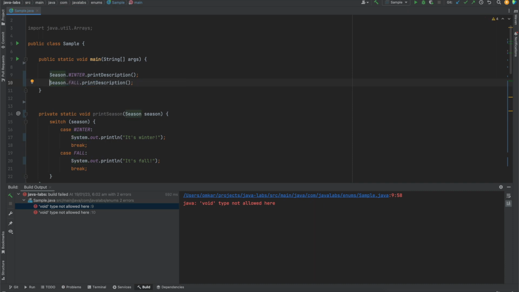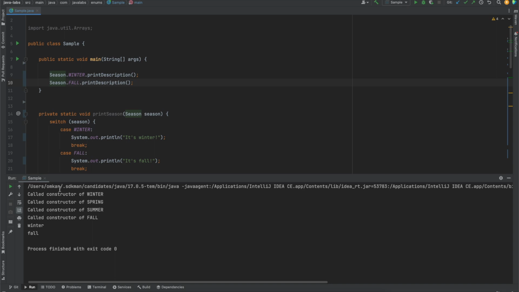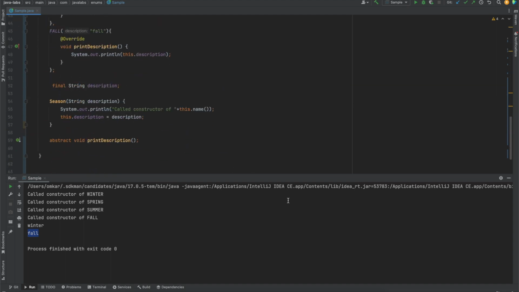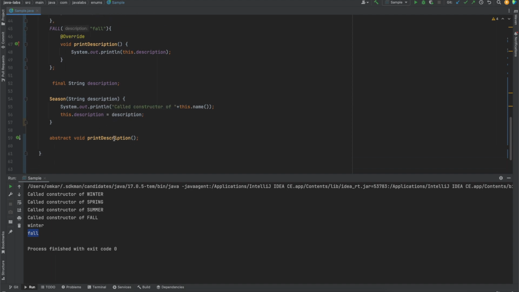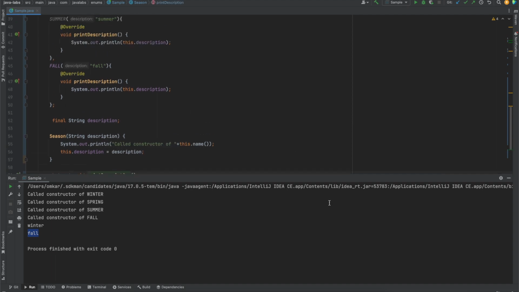Hopefully now the compiler is fine. Yes, now you can see it has printed the description, winter and fall. So enums can have abstract methods, and each enum needs to implement those methods.